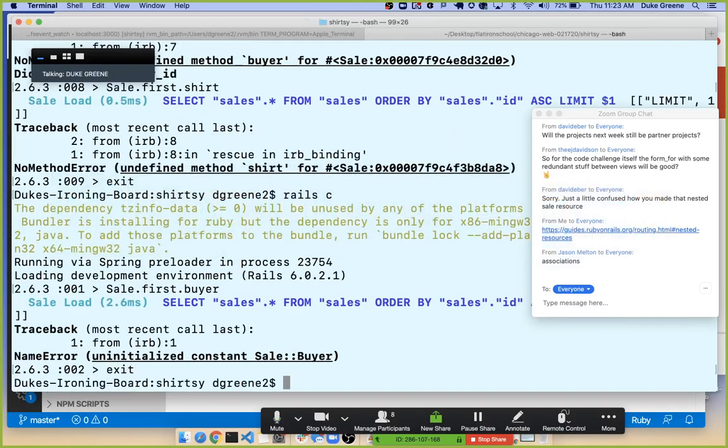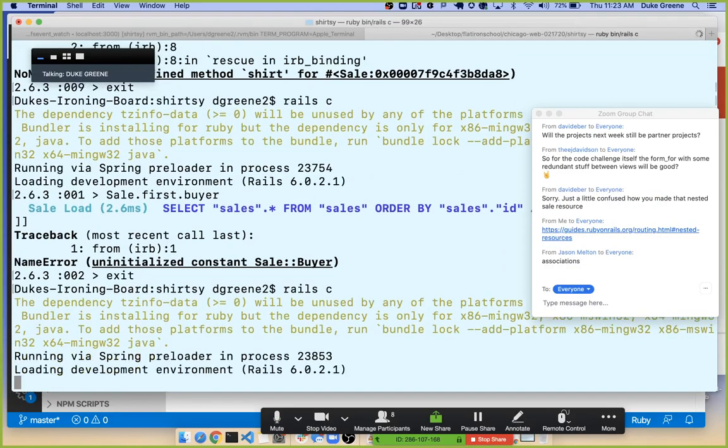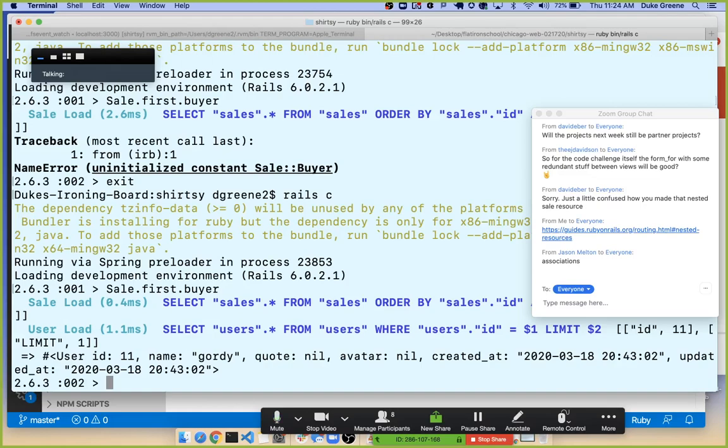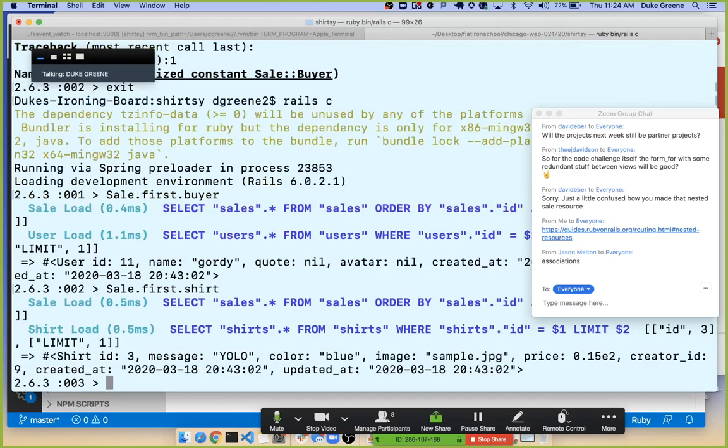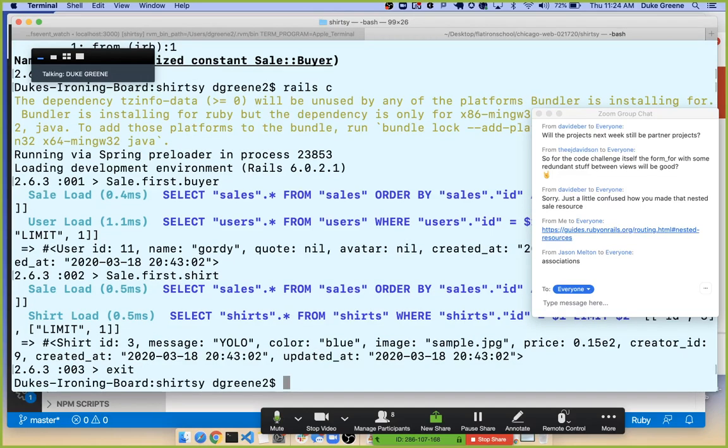Go back out and pop back in. And we'll call sale.first.buyer. Boom, we've got it. We've got Gordy. Great. And we could say sale.first.shirt. Awesome. We've got a shirt. Bought the blue YOLO. Probably my favorite shirt so far because it's the only one with a message. Cool. Let's see. Sale.first.shirt, sale.first.buyer, those both work. Those associations are fine.